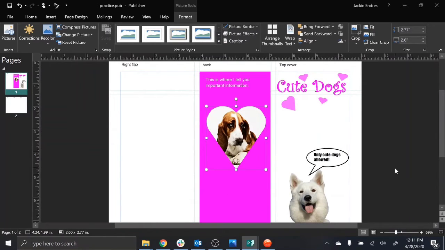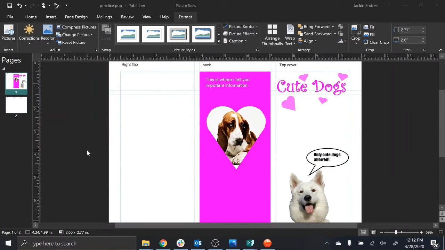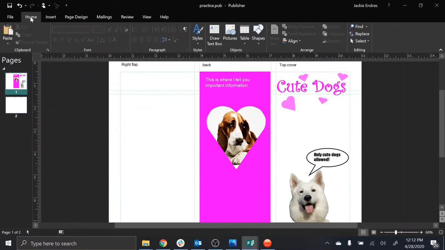Zoom back out so we can see it. We've talked about editing out backgrounds with crop, and with our shape tool, we've cropped down our pictures. Alright, now let's talk about some of the other interesting text you can add. So I'm going to come to Insert or Home. We're going to draw a text box. I'm going to put it right here.